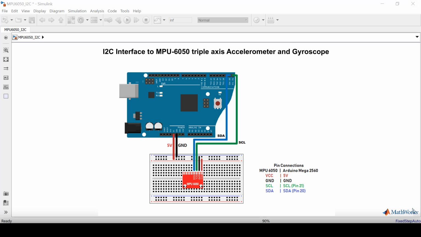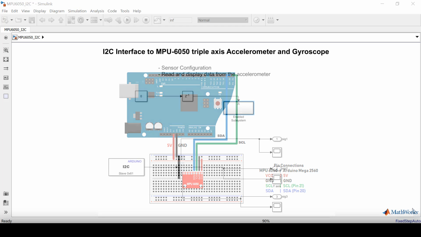My next demo is I2C interface to MPU 6050 triple axis accelerometer and gyroscope. The MPU 6050 is a 6-axis motion tracking device that combines a 3-axis gyroscope, 3-axis accelerometer, and a digital motion processor. It contains 3 16-bit ADCs for digitizing the gyroscope outputs as well as for digitizing the accelerometer outputs. I will be communicating to the sensor through I2C. I will show you how to work with the accelerometer unit.